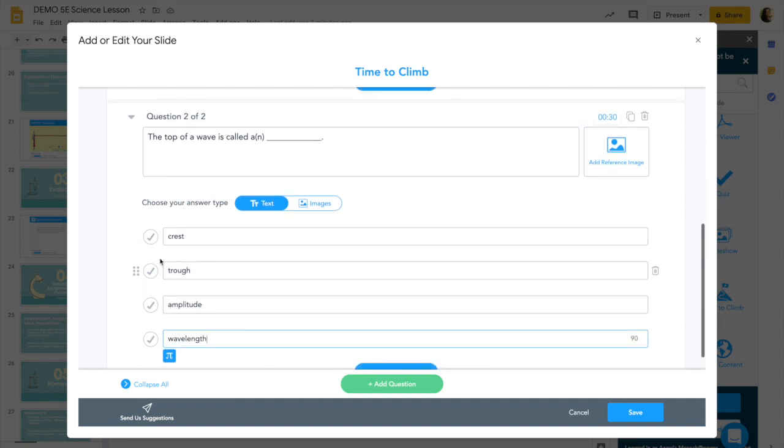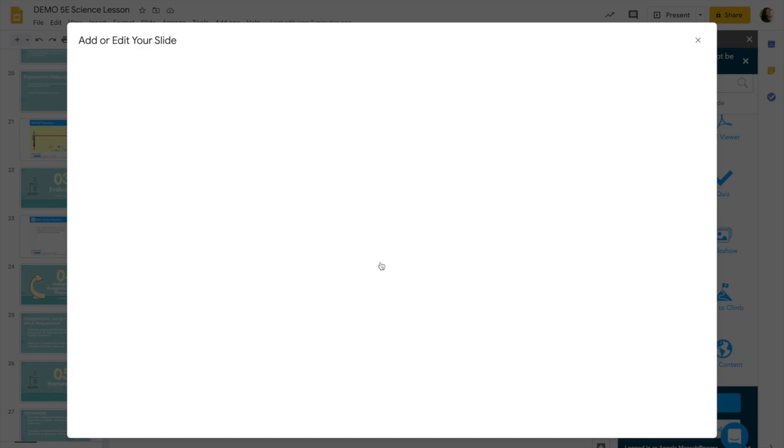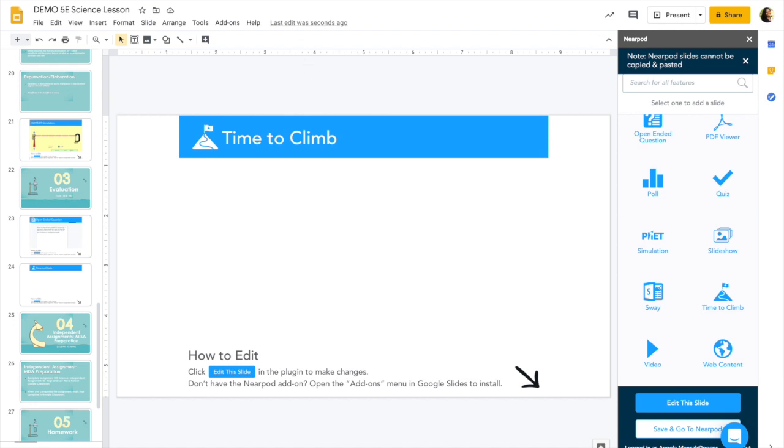Now I'm going to go ahead and select the answer choice. And then for now, I'm just going to have these 2 questions, and then I'm going to go ahead and select save. But once again, if you wanted to add additional questions, all you would do is select add question. So go ahead and select save. And I believe those are all the Nearpod activities that I added to this Google Slide lesson.